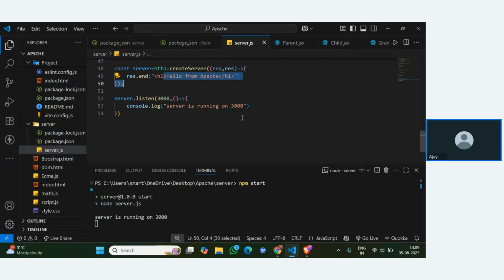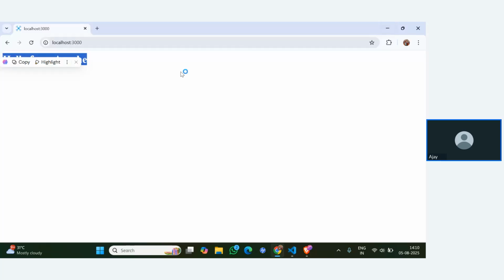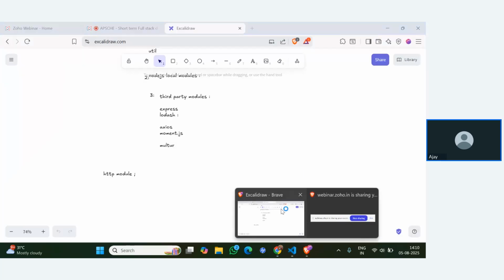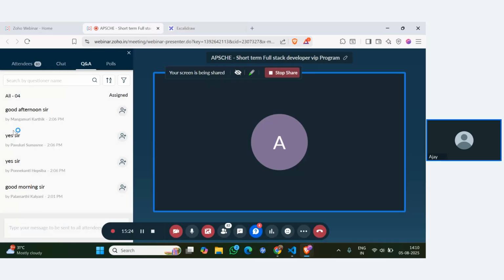So this is the HTTP module. Does anyone have any doubt in the HTTP module? Okay, so this is a property of the HTTP module. So if anyone has any doubt, let me know, guys. Does anyone have doubt in HTTP modules? This is one of the core modules.